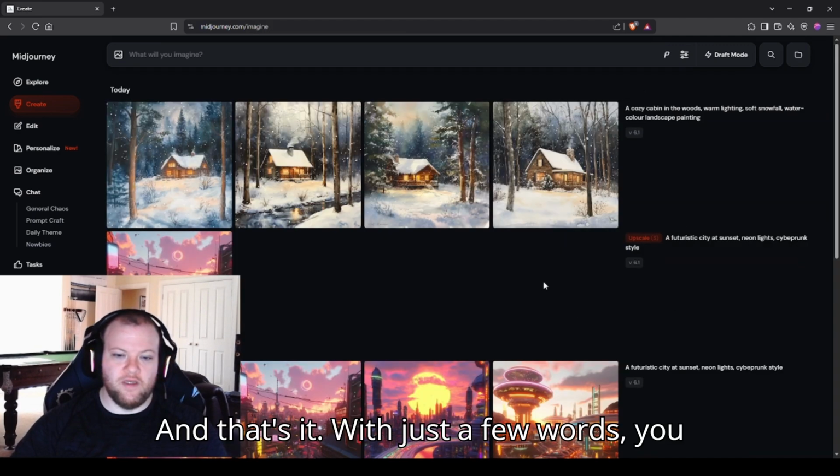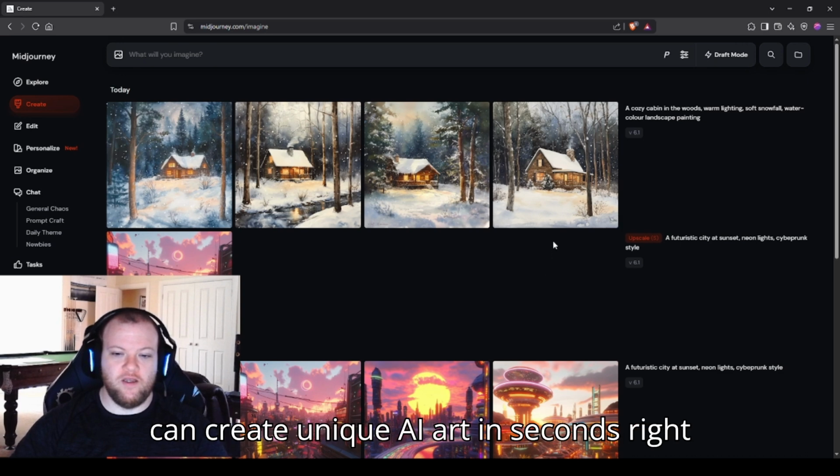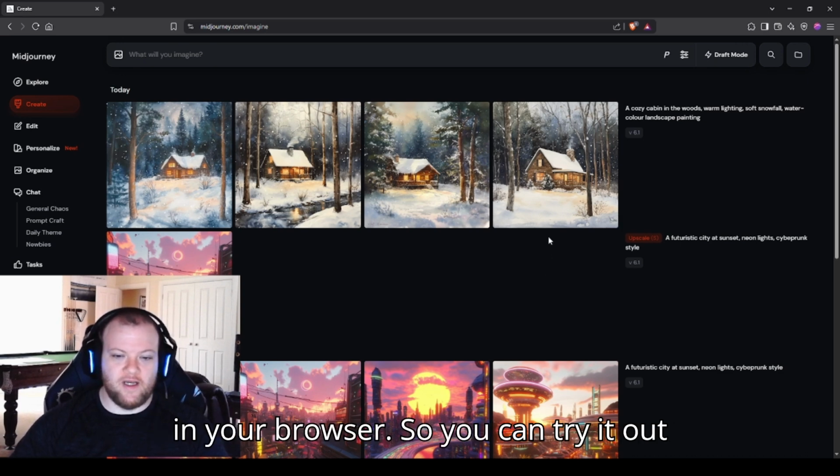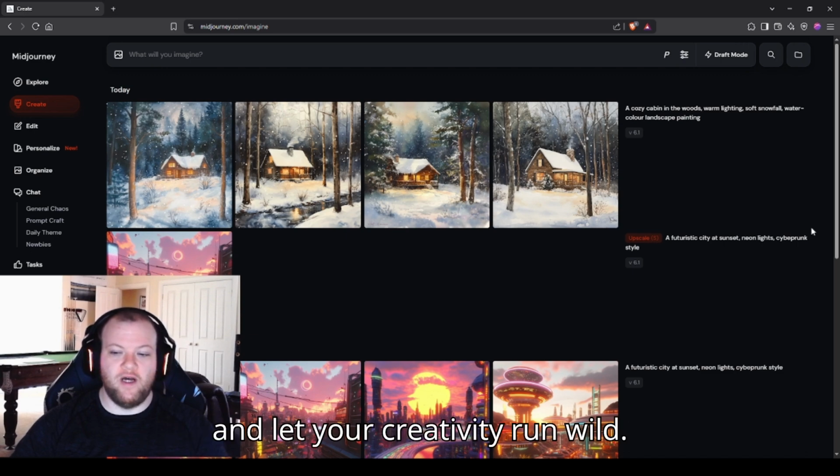And that's it. With just a few words, you can create unique AI art in seconds, right in your browser. So you can try it out and let your creativity run wild.